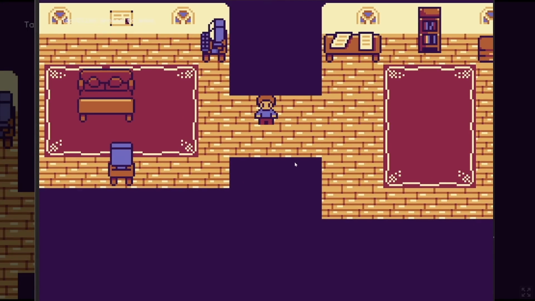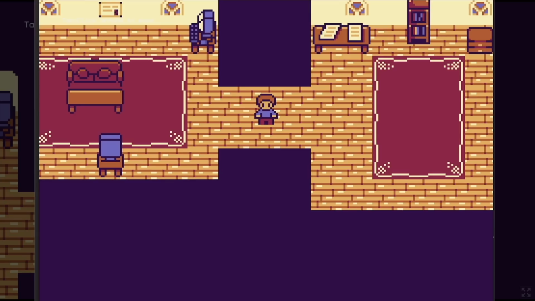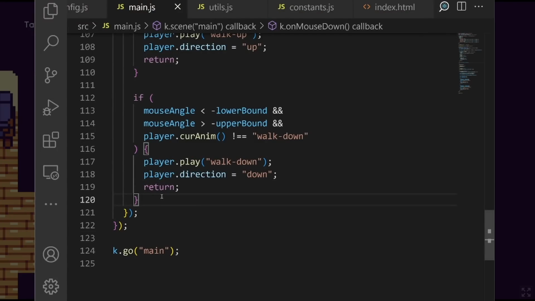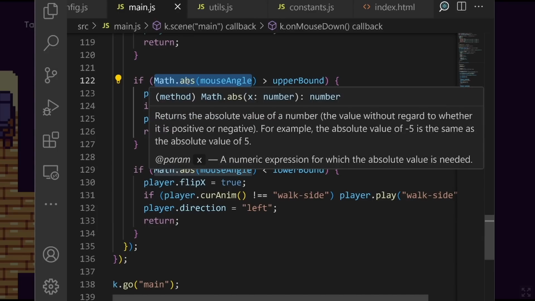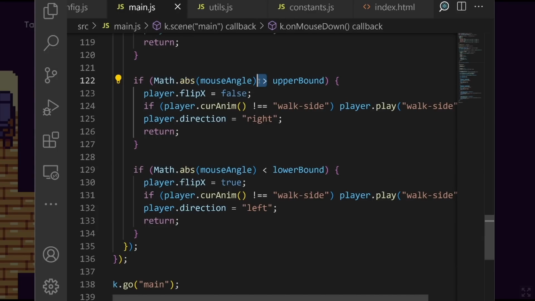So now I'm just going to add the two other conditions, for the left and right. Right below, for the right, we take the absolute value of the mouse angle, and as long as it's superior to the upper bound, we flip the player X to being false.